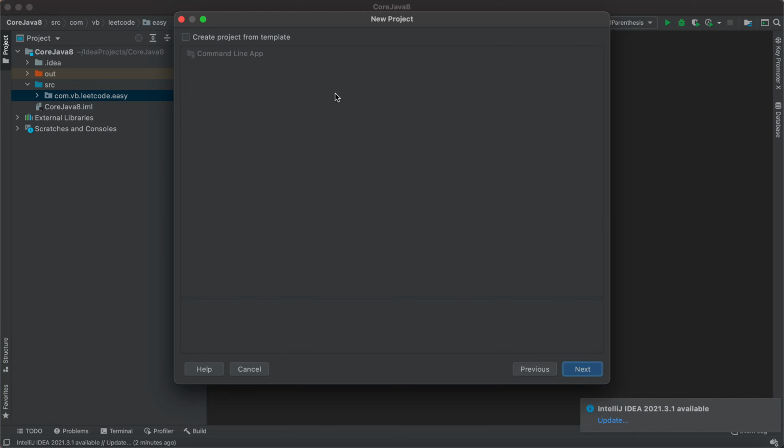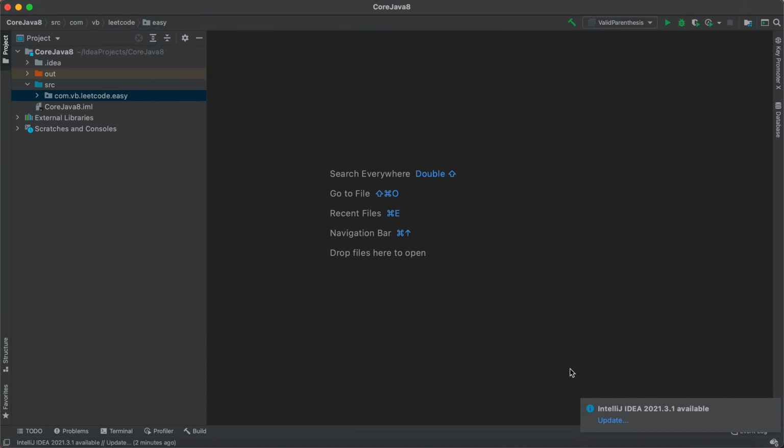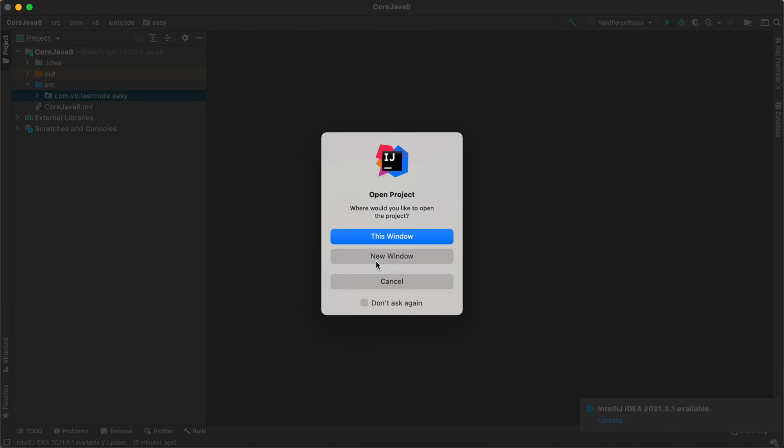Next, click on Next. This is if we want to use any specific existing templates, then we can leverage them. If not, just go ahead and click on Next. My first Java project. Click on Finish. Let's open a new window.